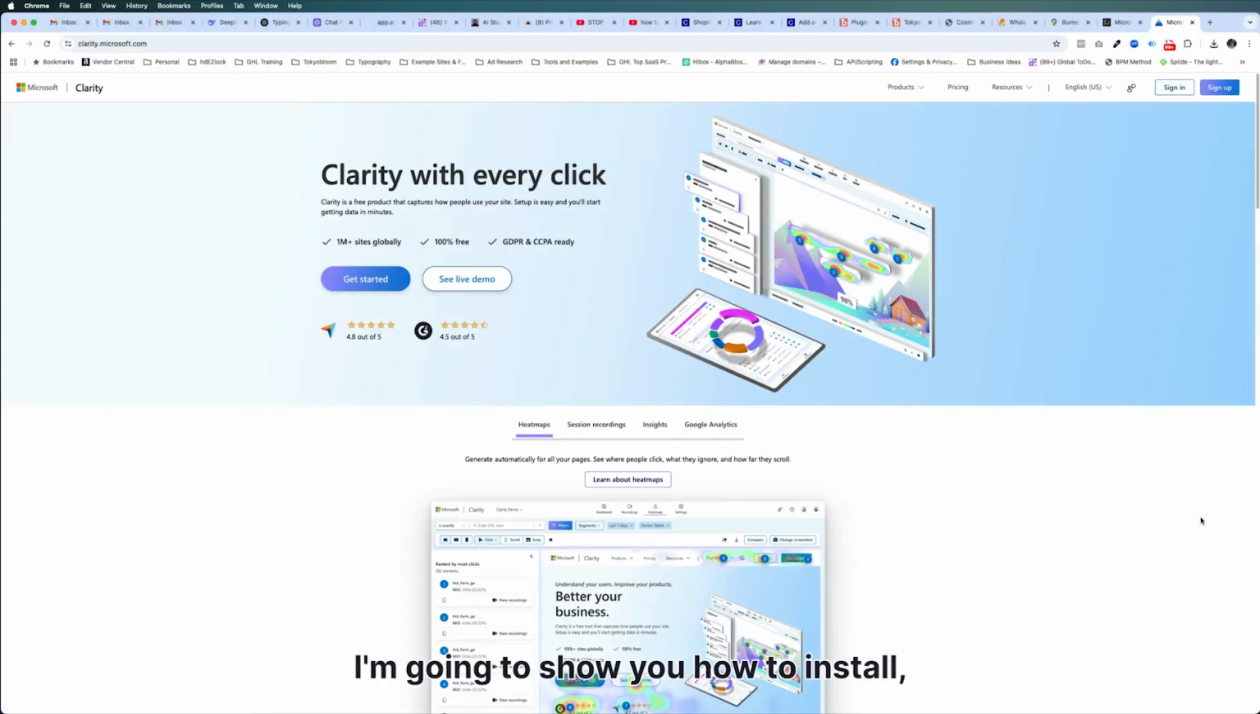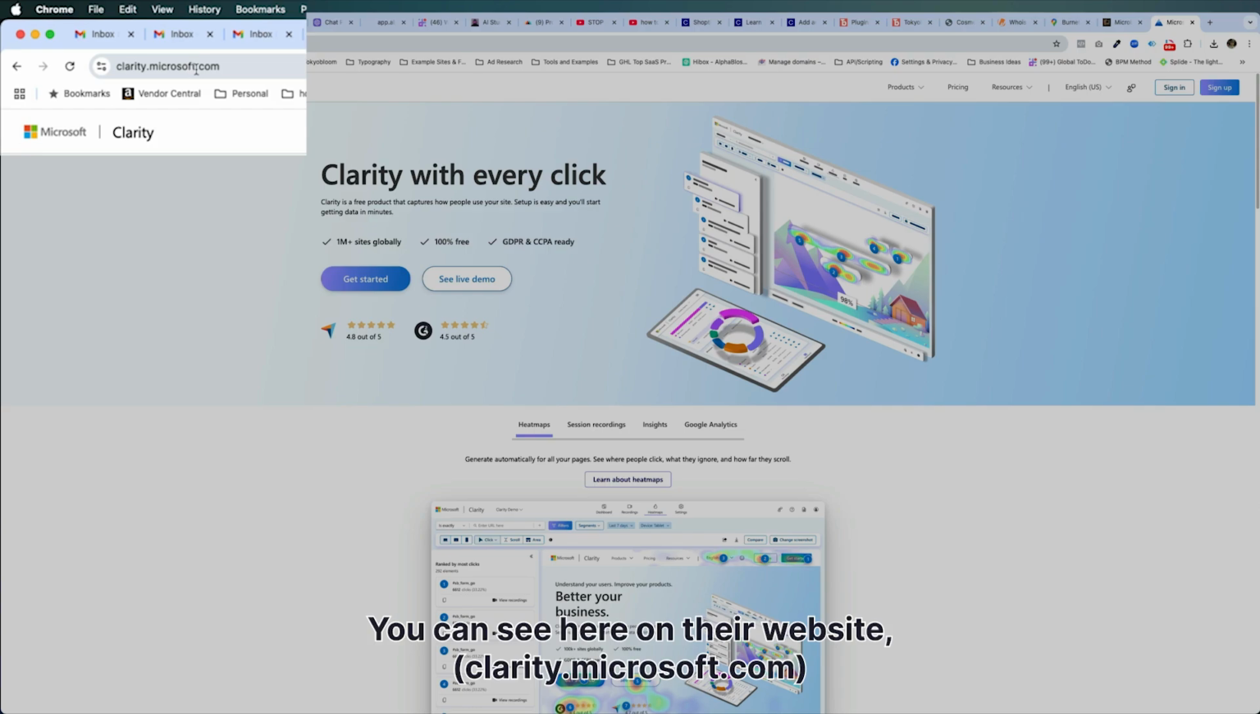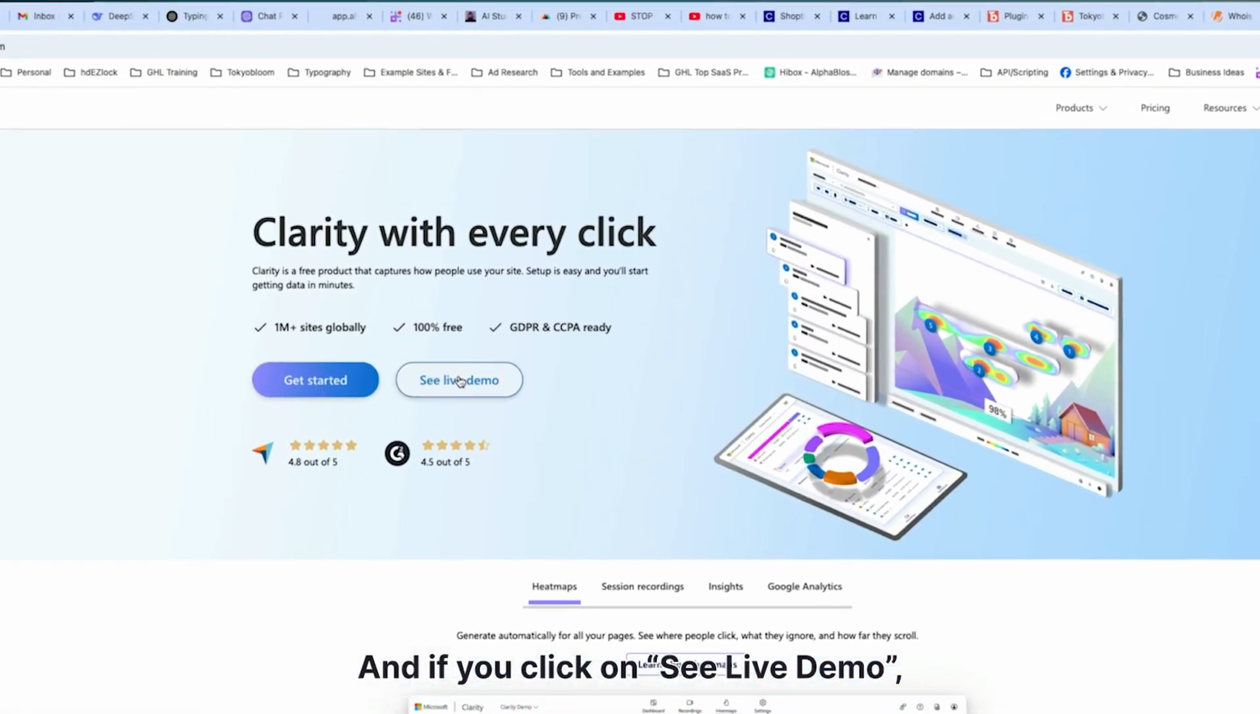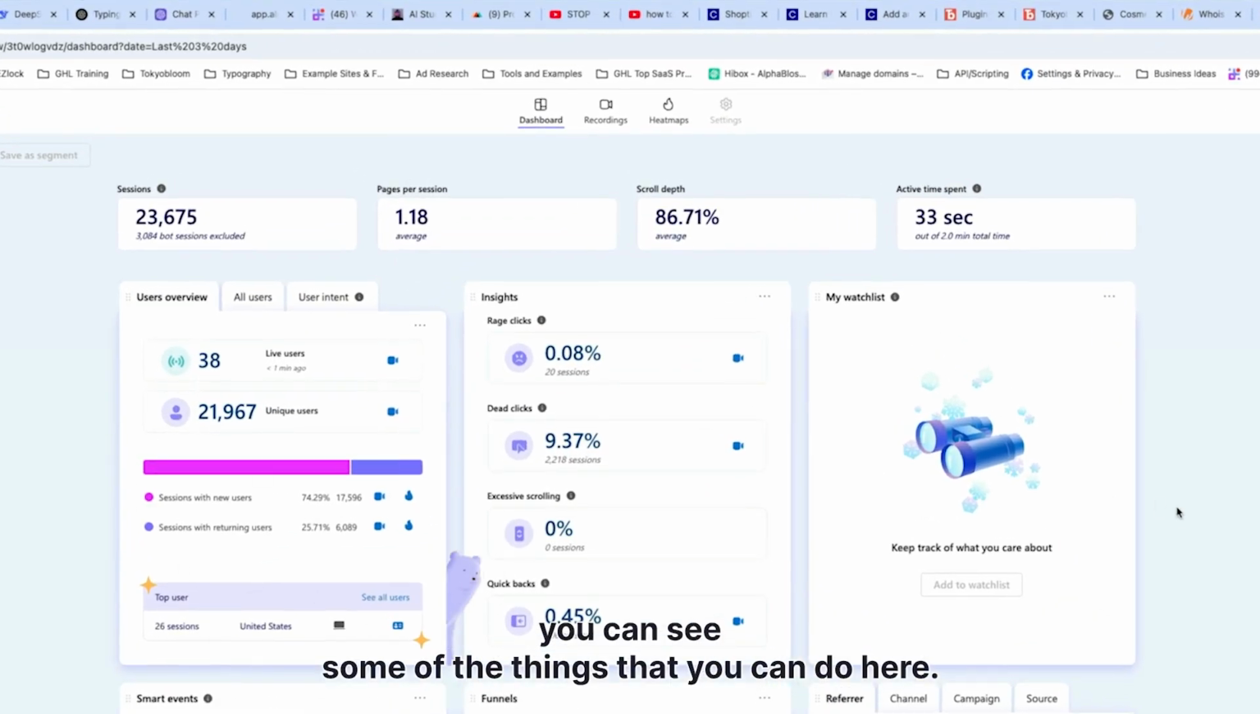In this video, I'm going to show you how to install Microsoft Clarity to your website. And Microsoft Clarity is a very powerful free tool. You can see here we're on their website, clarity.microsoft.com. And if you click on See Live Demo, you can see some of the things that you can do here.